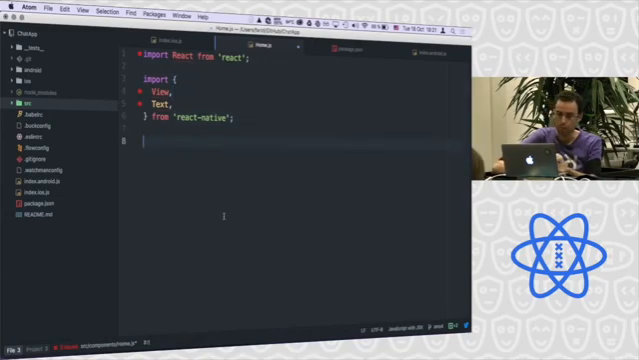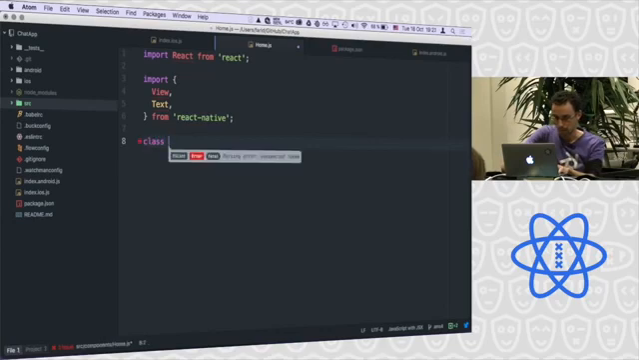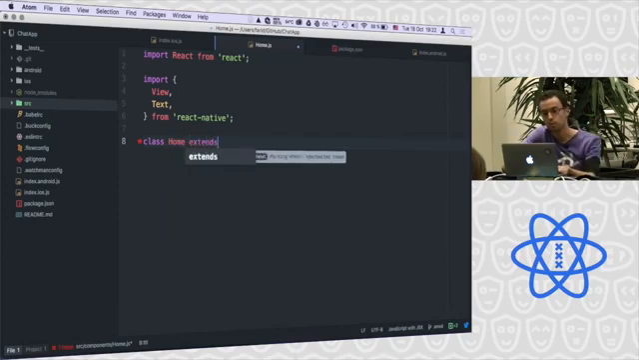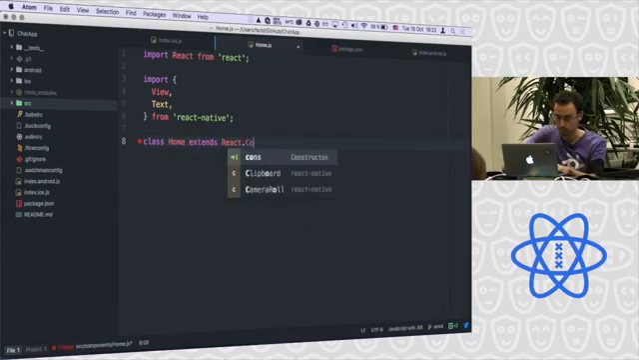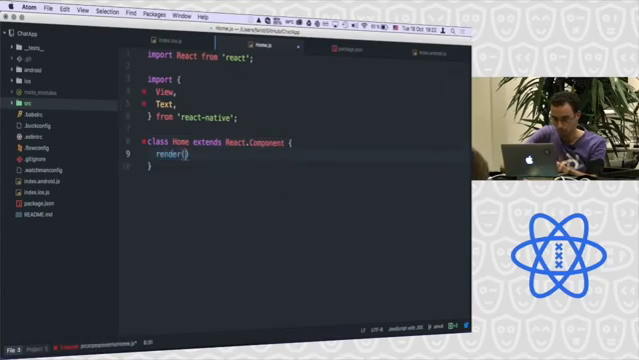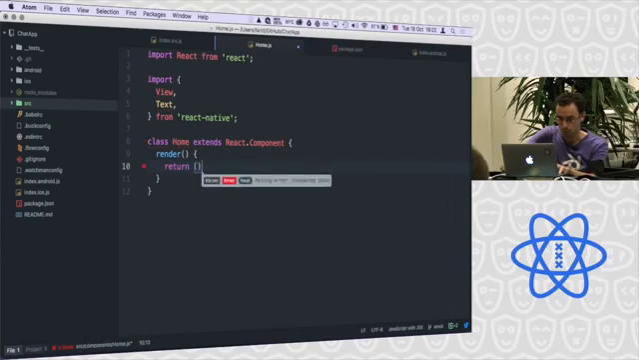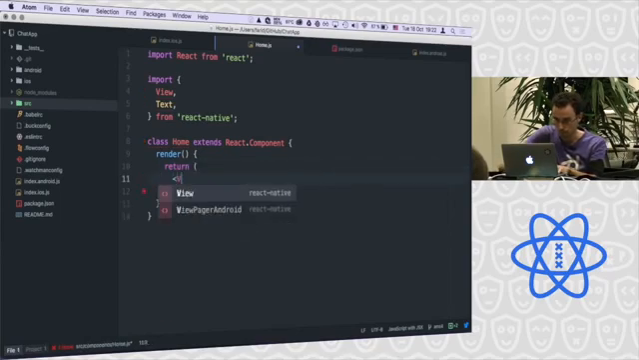And next step will be to create a component. To do that, you have to create a class, and it will be called Home, and it should extend from React Component to make it a component. After that, you need to create a render method, and inside this method, you will say what you want to display on the screen. So we'll create a return function, and inside we'll write some JSX code.